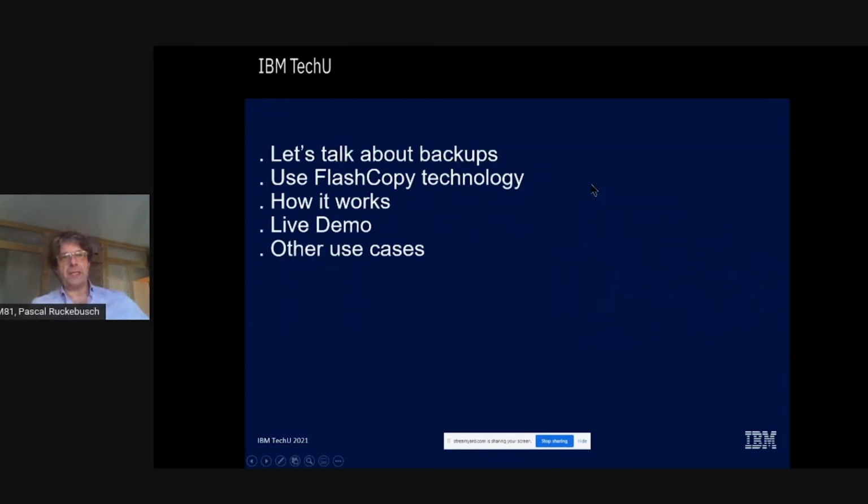The agenda today is: I will begin by talking about the backups, because that's the best example, and I will explain to you the technology that we use and how it works. I will go through a quick demo of our product, and after that we will go over other use cases of this product and this technology, to do something else than backups.